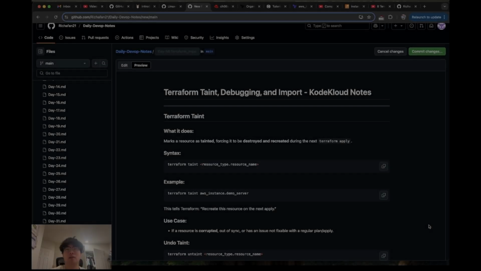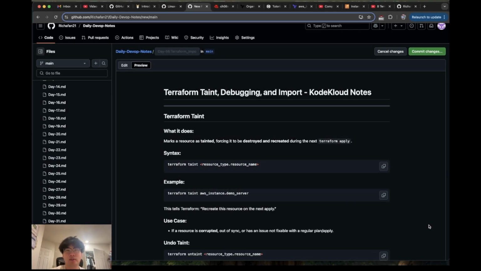Hey everyone, welcome back. Today is day 56 and today we're going to go over Terraform taint, debugging, and Terraform import. So first of all, we'll start with Terraform taint. It's a command that pretty much tells Terraform to destroy and recreate a specific resource during the next Terraform apply.